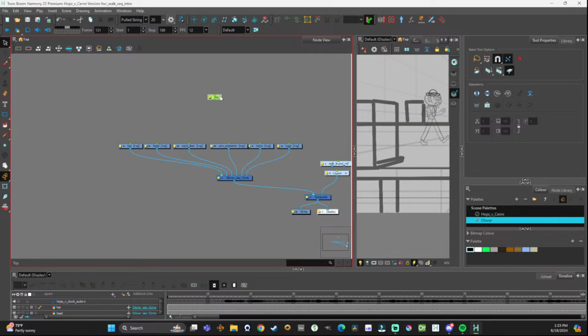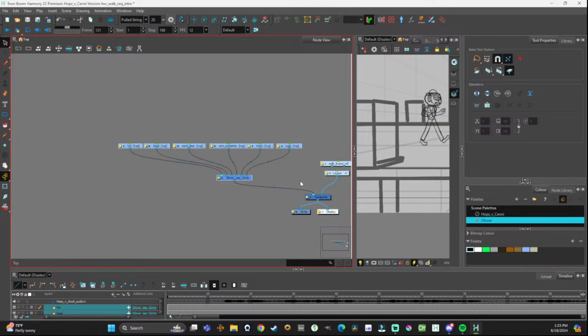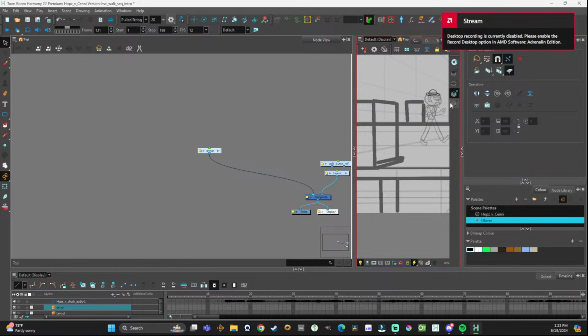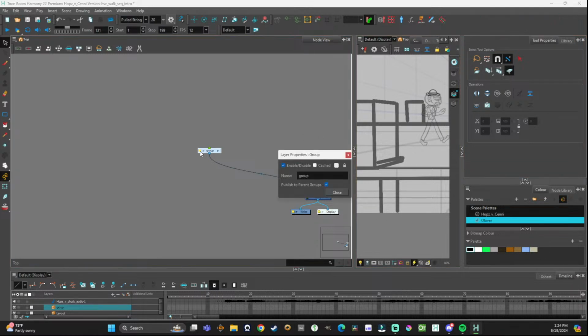I have this master peg up here. I'm going to delete that, pretend we don't have it. First thing I'm going to do is group this whole section here, because that's how I do it. And I keep forgetting I have my graphics card set up just with random stuff.